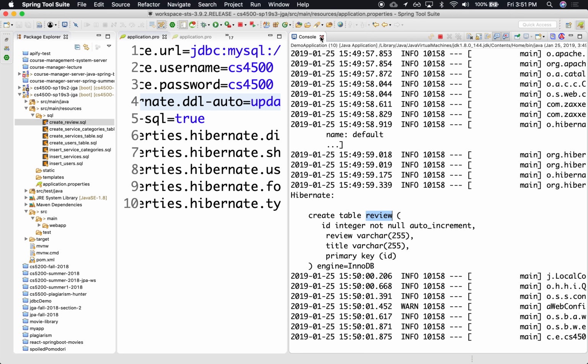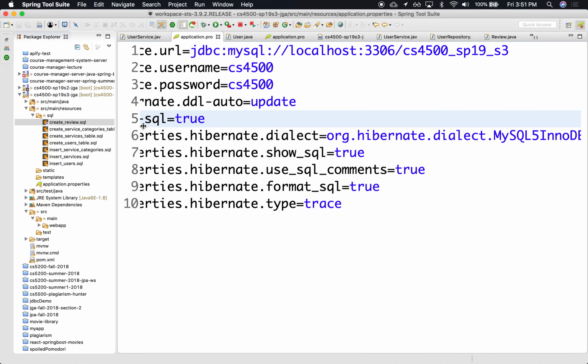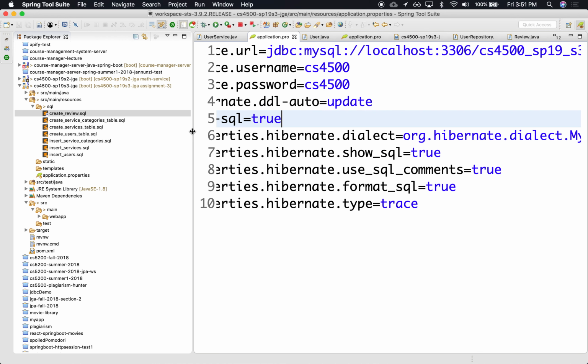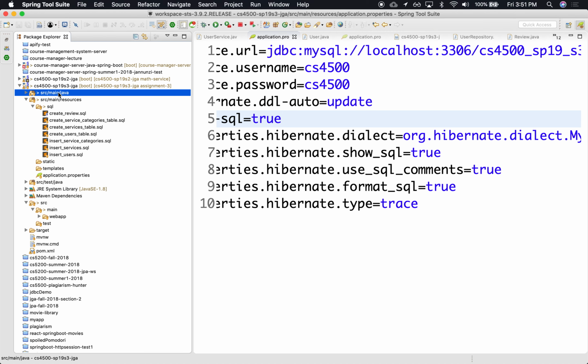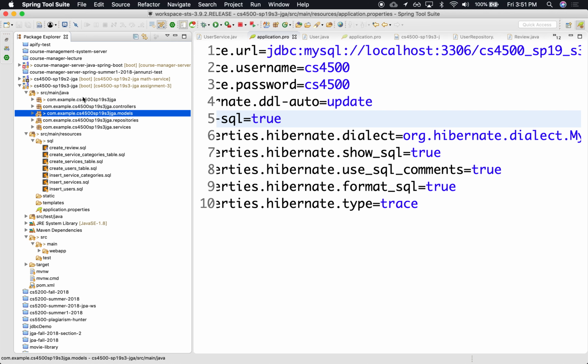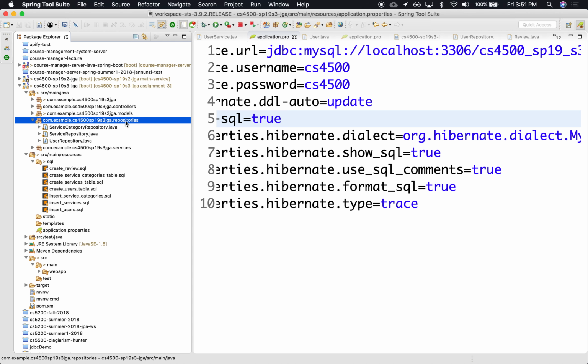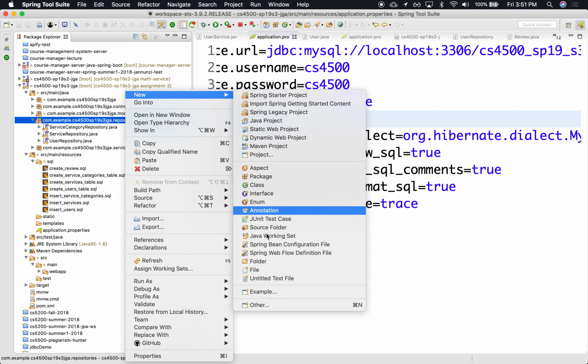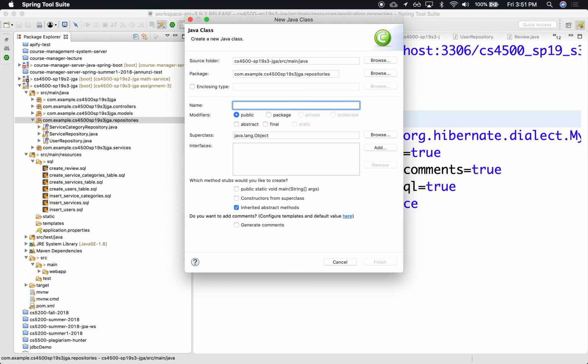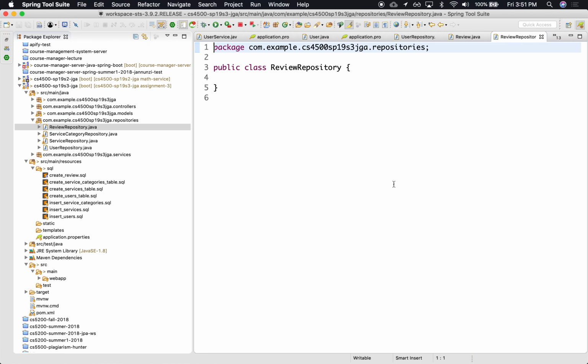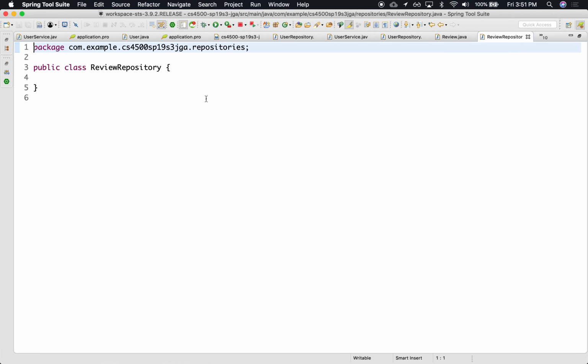The other thing that you're asked to do is to create a repository for each one of your data models. Team 1 will have user, Team 2 will have services, Team 3 will have service categories. So let's build one of those. You'll need one repository per data model. So let's create one. This is a Java class, and in this case, it will be a review repository. And this is actually an interface, not a class.